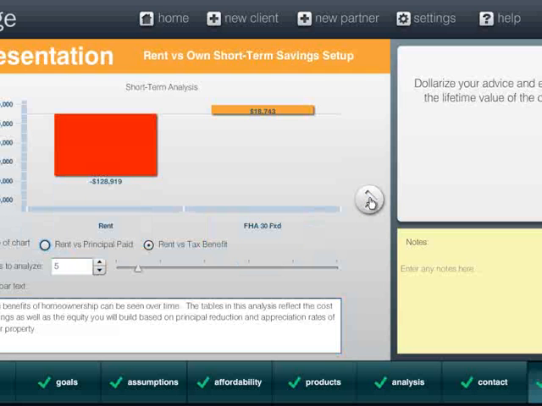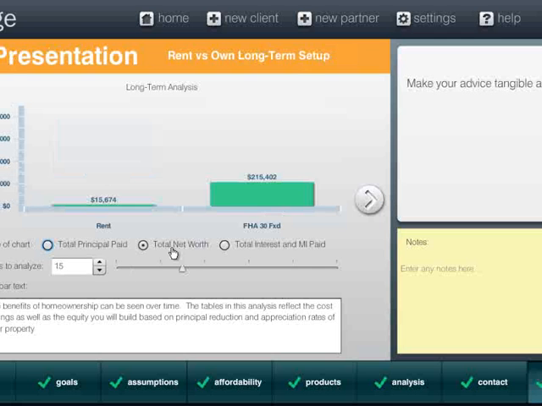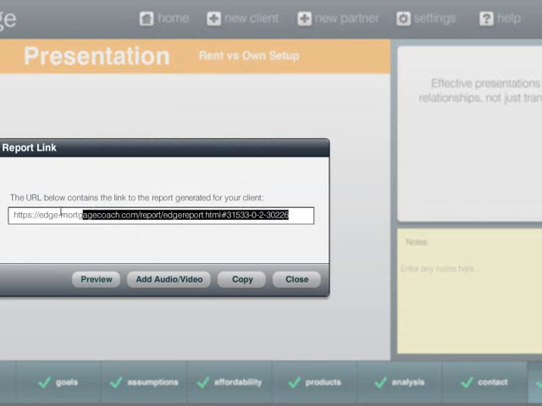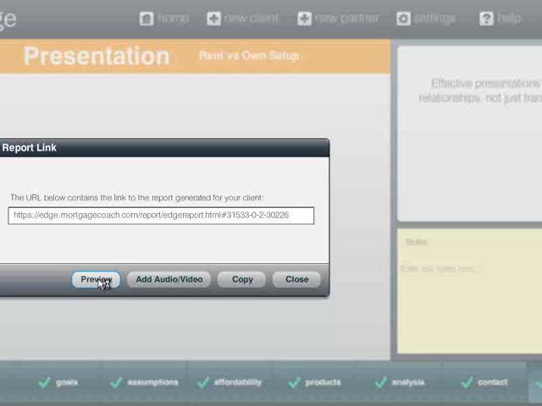And of course, these are the same screens we were looking at before. Our choice is carried through, so we're showing rent versus tax benefit on the 5-year setup. And then on the 15-year setup, I'm going to show total net worth between the two. When you get to the end, just like the other reports, you have the same options for deliverability. You can choose to email this report by preparing a link and then copying this link, then pasting that into a new email. I always recommend previewing your report before you ever send it out, so definitely hit the preview button here so you can see what it looks like.